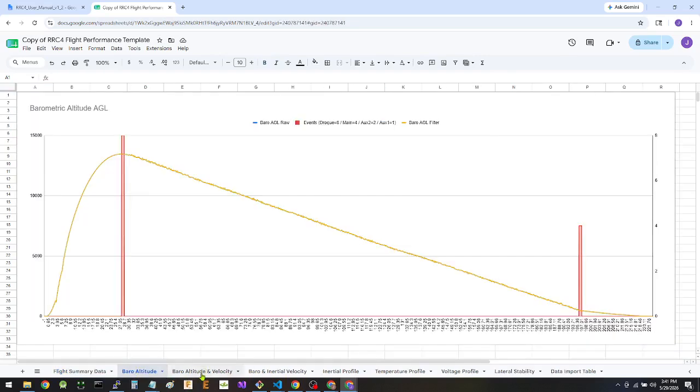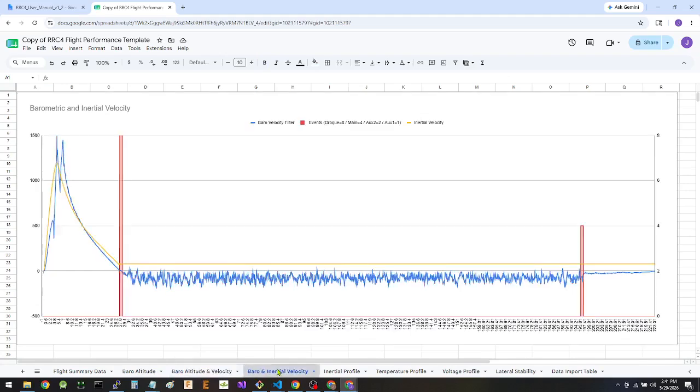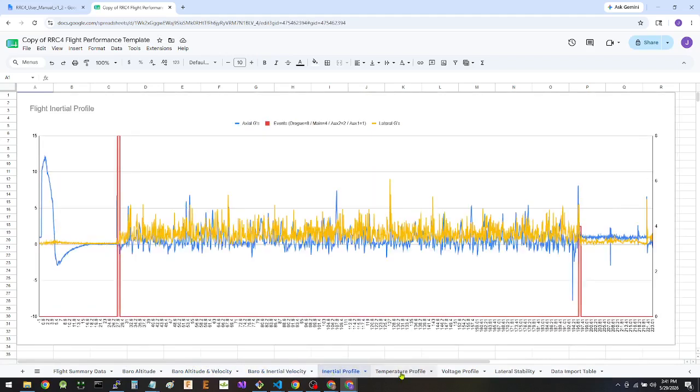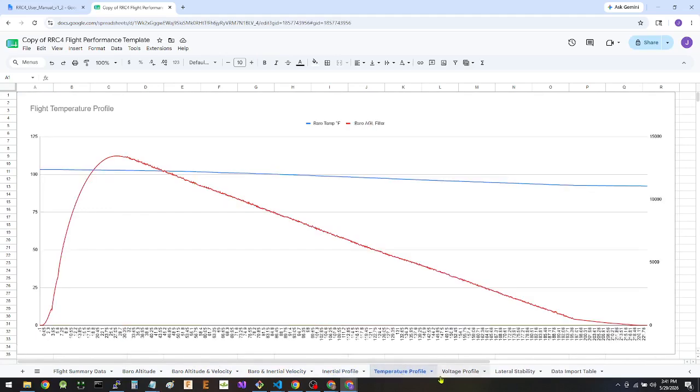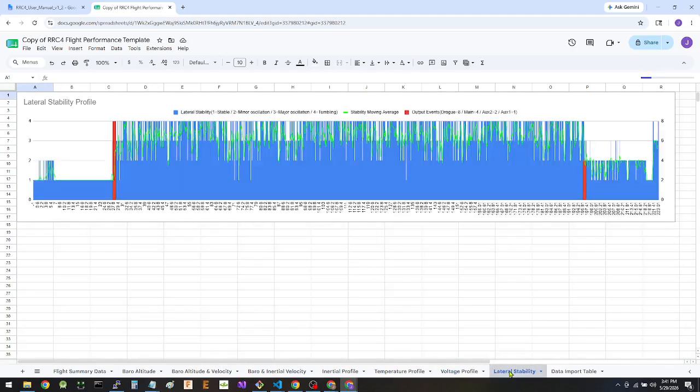Barometric altitude traces your climb to apogee and back. Overlay velocity to see exactly how speed tracks against altitude through every phase. Compare barometric and inertial velocity to validate your flight profile. The inertial profile shows acceleration and rotation across the flight. Temperature and battery voltage confirm your electronics stayed healthy. And lateral stability, marked with key flight events, completes the picture. Everything you need to evaluate recovery performance and plan your next flight.